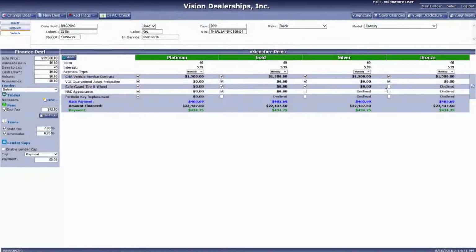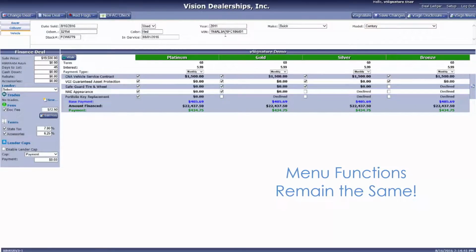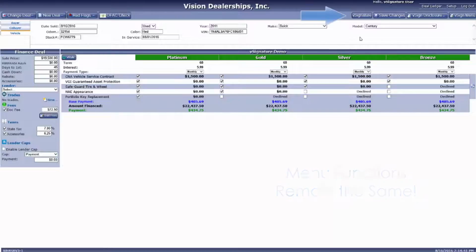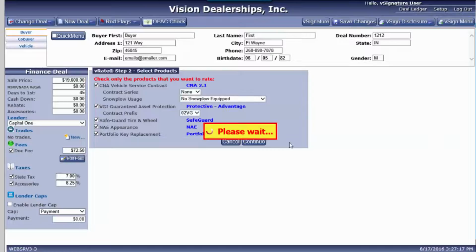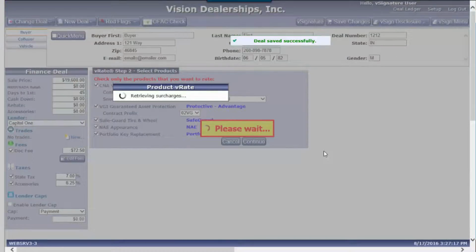Now let's review how to do a paperless deal using vSignature. Great news! All menu functions work exactly the same without vSignature. The only difference is the new vSignature module. As always, we start by pulling the deal in from the DMS. Next, we select the vRate platform. This will allow us to bring the entire rate card back on all products.